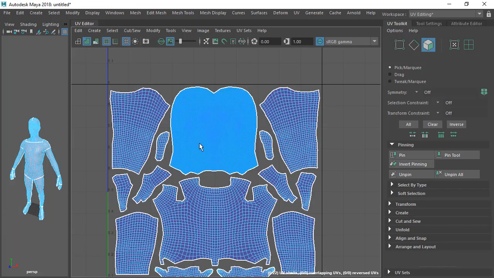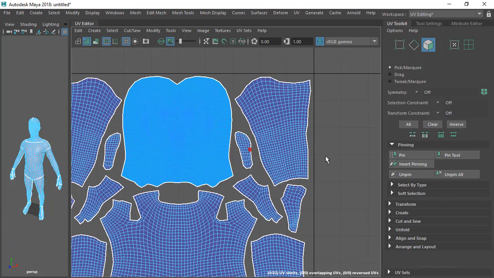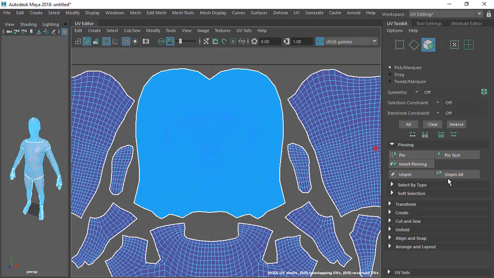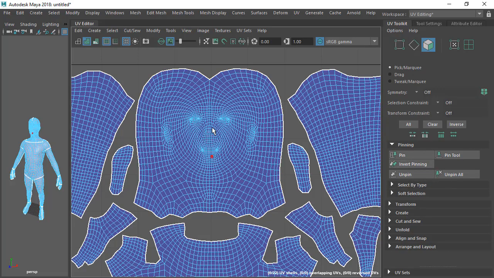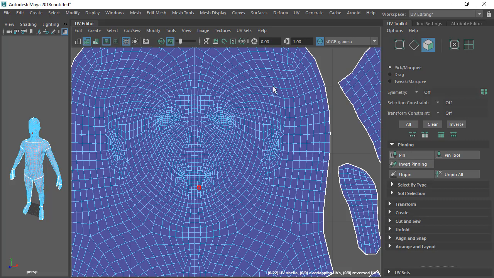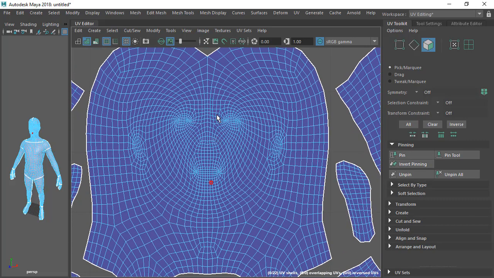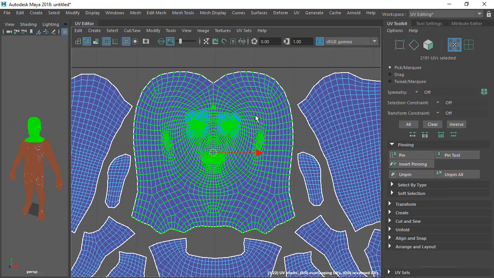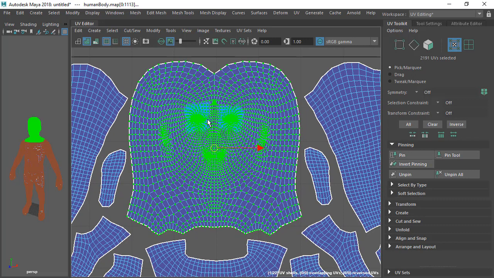And you don't have to pin the whole cell. You can pin two or one row if you don't want to change those. Let me unpin all. So let's click here to unpin all. And let's say I want to unwrap or unfold it, but I don't want to change the eyes. So you can select the eyes and then pin those. Now those are safely frozen. Then you can select all the UVs and unfold it, and it's not going to change anything there.